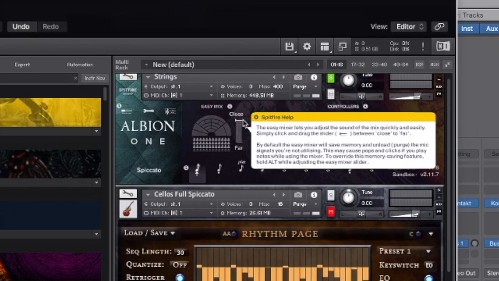So now listen. Quite a bit less. Interestingly though, you can probably still hear just a little bit of room. And that's my one gripe with the Spitfire libraries, at least the ones I have, is no matter how close you get, I would expect this to be pretty darn dry at this point, but I still hear a bit of the room in there.